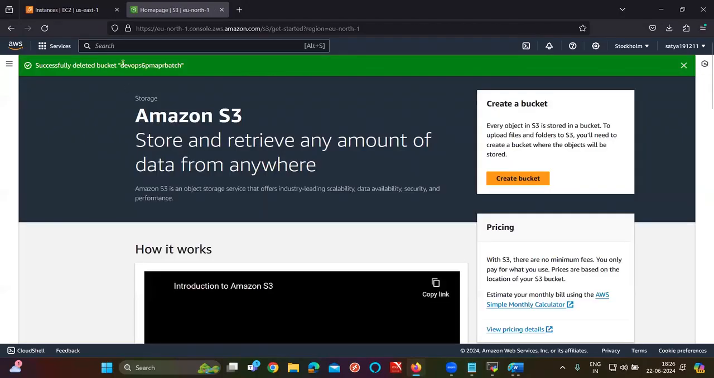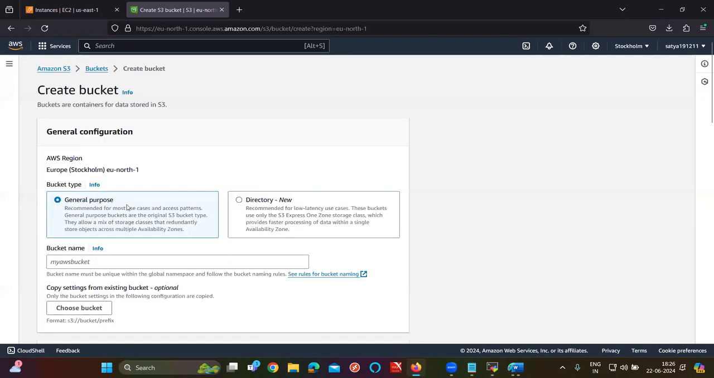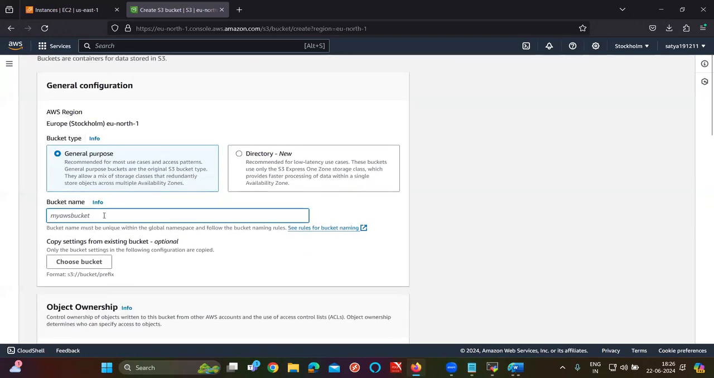So this is the default page of S3. Click on create bucket. I'm going for general purpose here. My bucket name is Raham bucket 1. I'm giving this name, but if this name is taken by anyone else globally, from any account, we cannot reuse it.